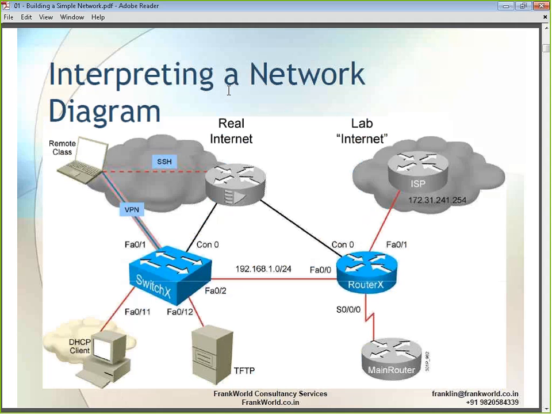Now another important thing when we talk about networks is, throughout this course we'll be trying to understand various kinds of network diagrams, and it is very important for us to understand how to read a network diagram. Okay, so whenever we talk about a network diagram, let's talk about an example of this particular thing here.